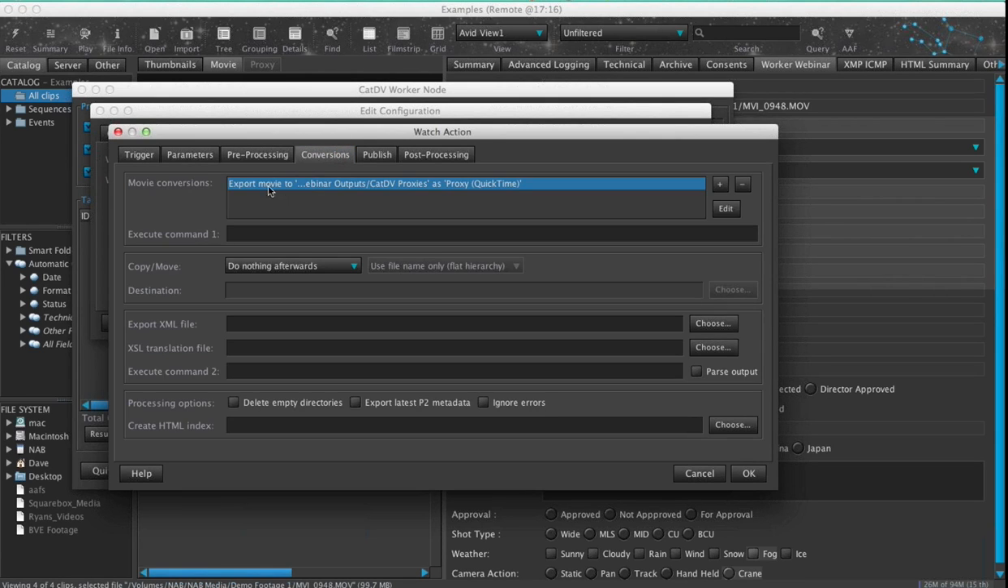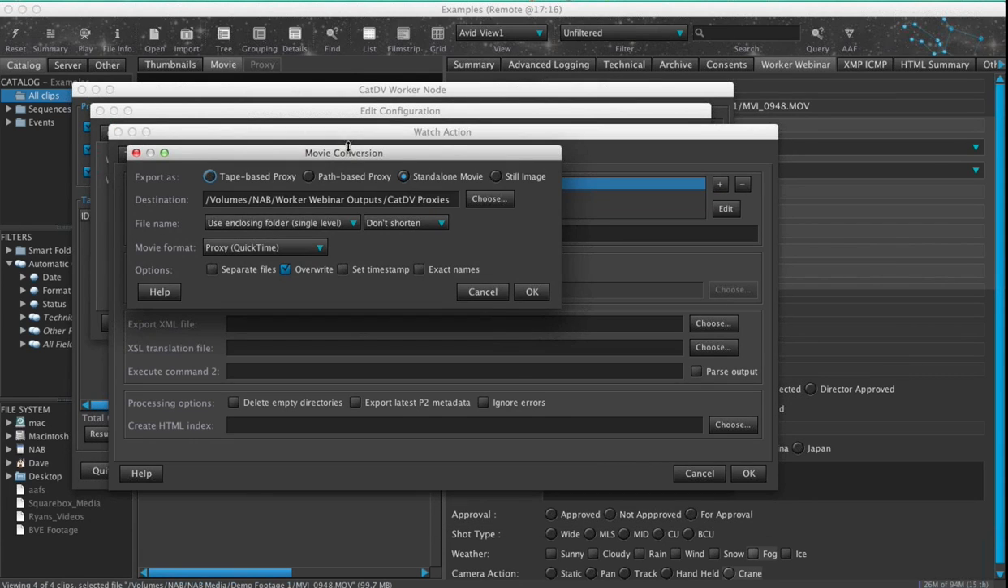But on the conversions tab, we've set up a proxy conversion setting. I'll just go into that very quickly. We've set it up as a standalone movie. This is our destination where we're setting all our proxies to go, in the CatDV proxies folder, and we're also keeping the folder structure to a single level so that we can easily remap and repurpose the media path mapping for the proxies. I've also set it to overwrite, so if that proxy already exists, it'll overwrite it if I need to re-record or rewrite the file.